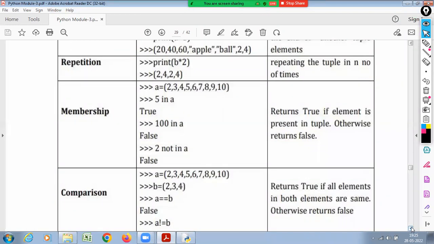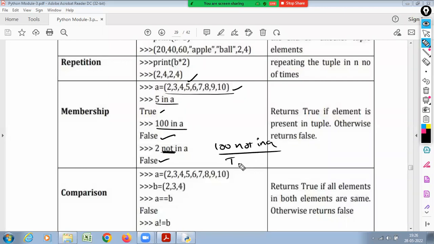So here you will observe the example. A = 2, 3, 4, 5, 6, 7, 8, 9, 10. So 5 in A, yes, it is available, then it returns true. 100 in A, 100 is not available in A, then it returns false. Next, 2 not in A, 2 is available in A, that's why it returns false. So here the not means it's not available. If in case 100 not in A, in this situation, it will be true.